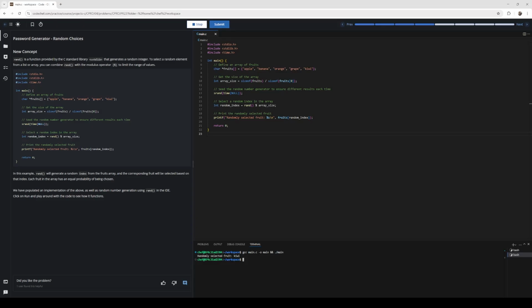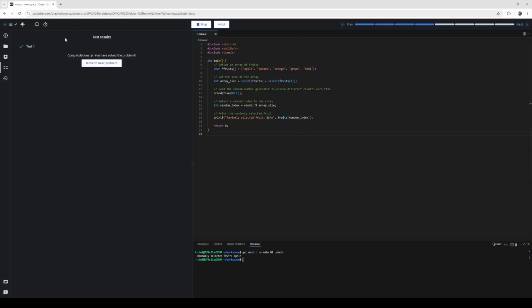So I can see I've randomly selected the fruit kiwi. Let me just run this once again. So I've got an apple this time, therefore it's random. Let's just submit this code once. So passed the test case, let's move on to the next subtask.